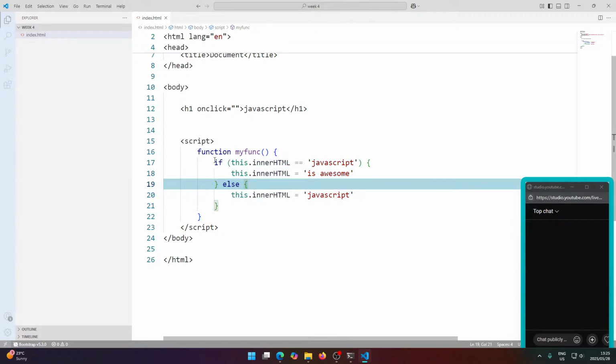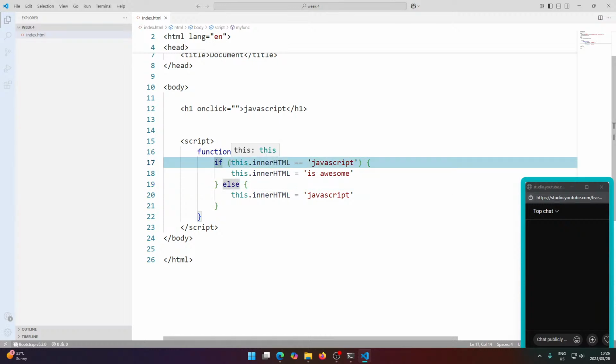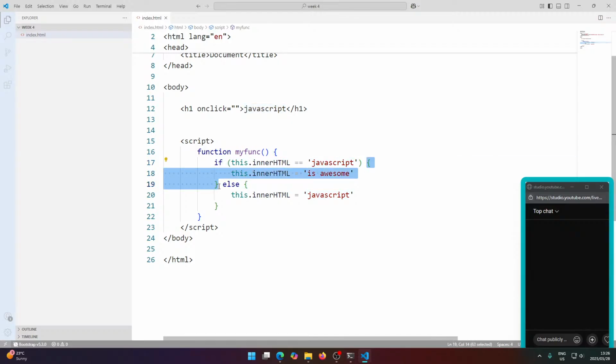So now we read this out again. It says if, and then we have our normal brackets here, which we're checking if the inner HTML is equal to JavaScript. And then if it is equal to, we're running the code inside these curly brackets, which is setting the inner HTML to is awesome. And if it's not equal to JavaScript here, then we're doing the else statement. So inside of the else statement, we're changing it back to JavaScript here.